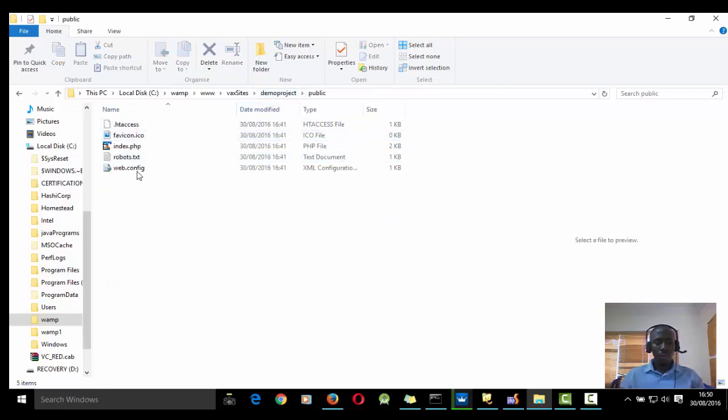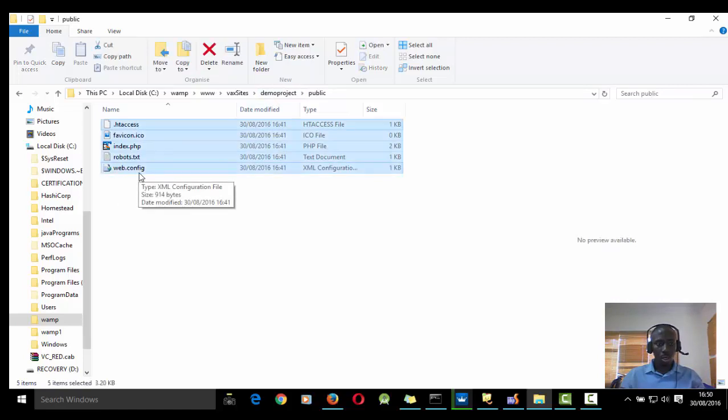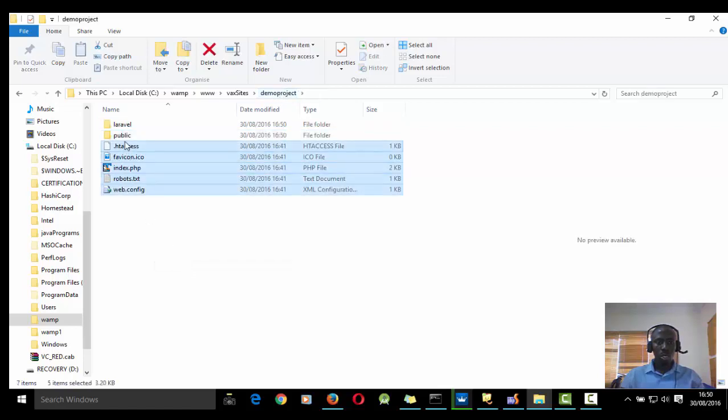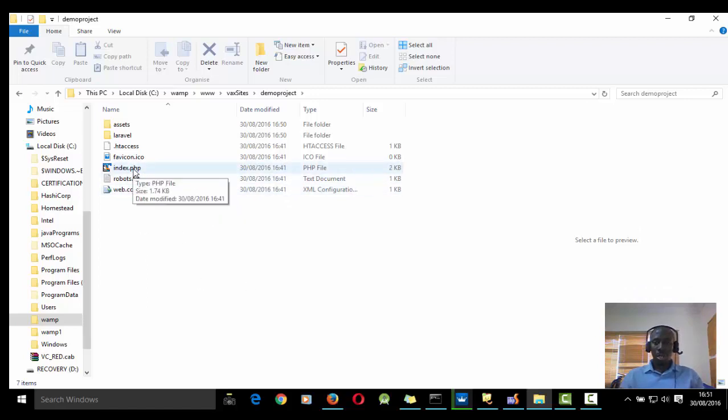Whatever is inside the public folder, you're going to select it all together again. Ctrl X to cut them and paste them outside the public folder. Now you can just turn this public folder into your assets folder where you can put your CSS, your JavaScript, your images and all that. So we're going to leave it like this for now. Then you're going to have two folders with your .htaccess, your favicon, index.php, robots.txt, web.config. When you've gotten all that, now you're going to edit the index page.